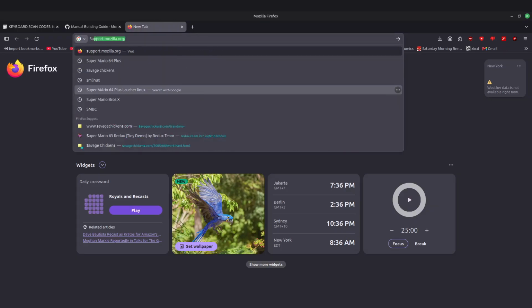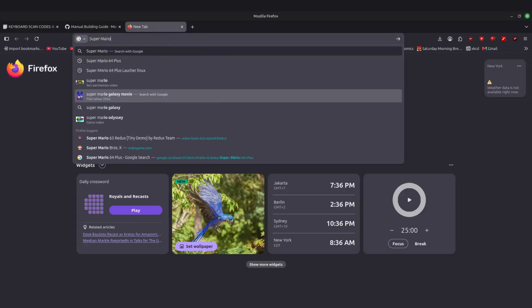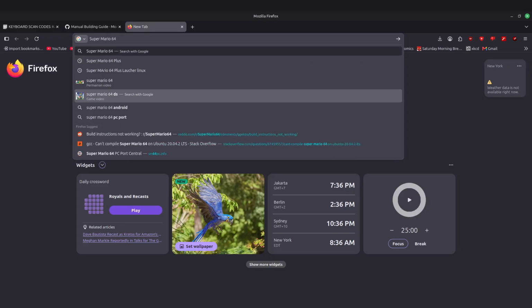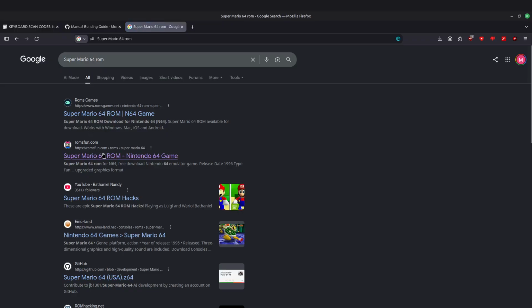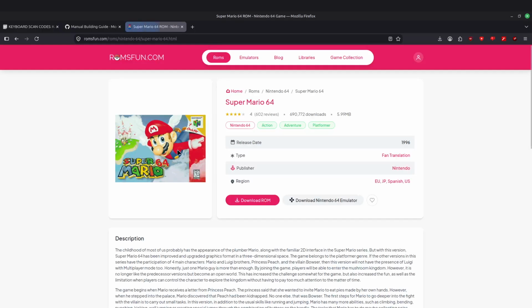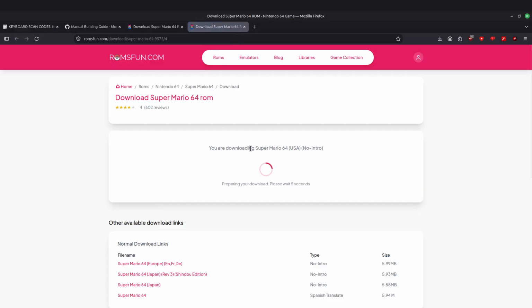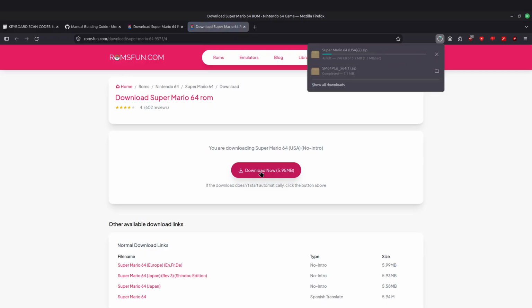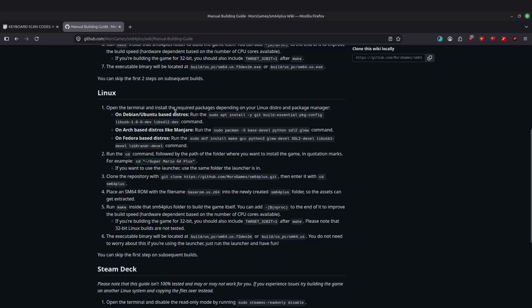Next, we need a ROM of Super Mario 64. So type in Super Mario 64 ROM. You select the ROM website to get the ROM. So hold on, download ROM. I'm just going to select USA. Wait a bit. Okay, and then it's going to install.